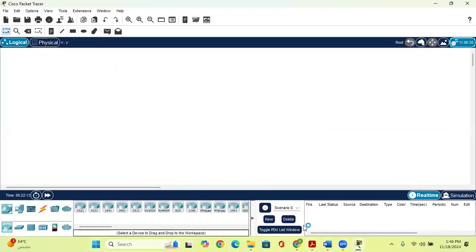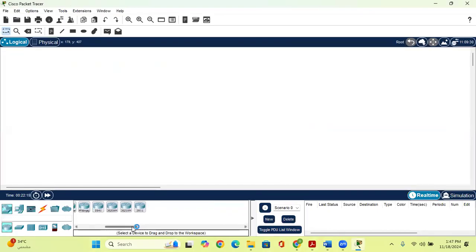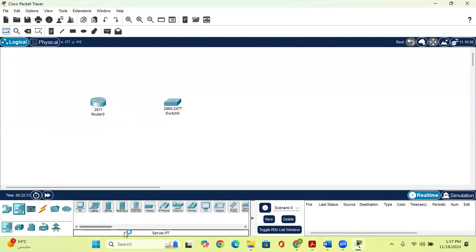Okay, here I have my Packet Tracer. First, I need a router. The router I have to use is 2811. After that, I need a switch 2960. Then after that, I need IP phones, IP phone 7960. I need two phones. So this is a small network with only four devices.